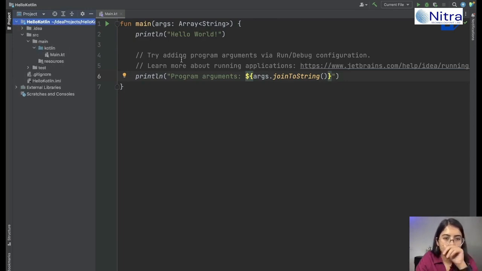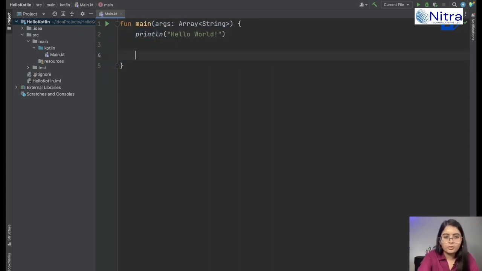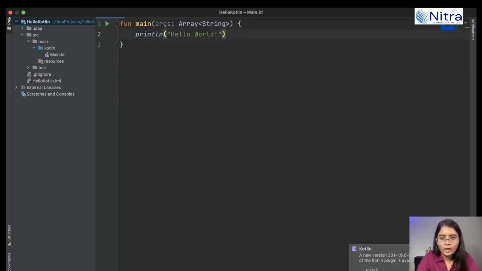Okay, main.kt is there. So fun again is the keyword, main is the name of the function, and then we are passing an argument or parameter here, and the name of the parameter is args, and it is of this type. I'll simplify it, don't worry at all. Then this is println, to print something. For now I'm removing the program arguments hint, and this is your hello world code.